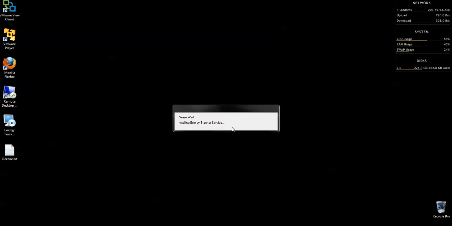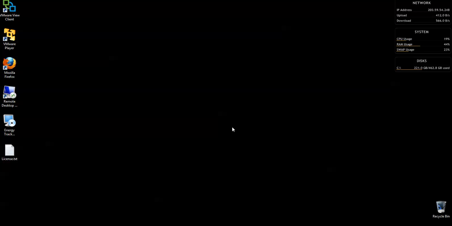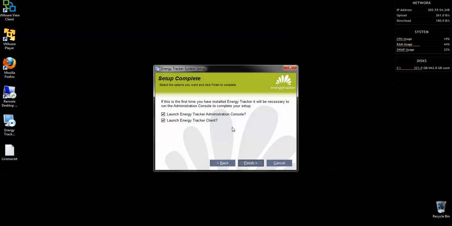And now it's just installing the administration console, the data processing engine, and the client. This only takes a moment, and it'll be completed soon. And that's it. If EnergyTracker needed to reboot the computer, then it would tell you at this point, and you should go and reboot the computer.